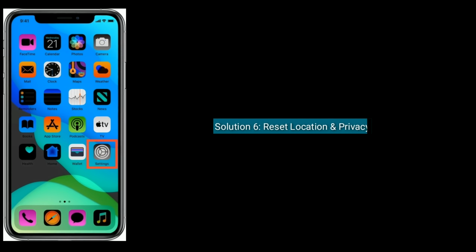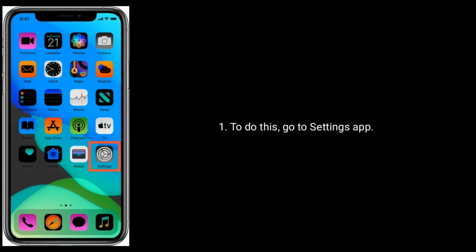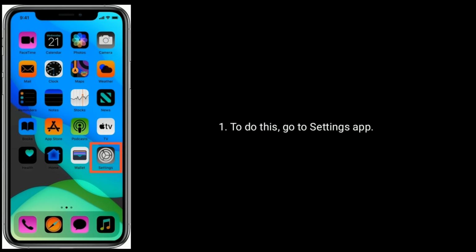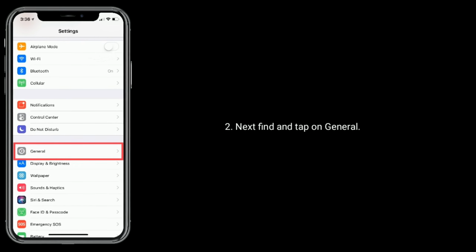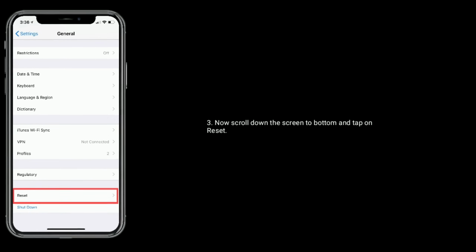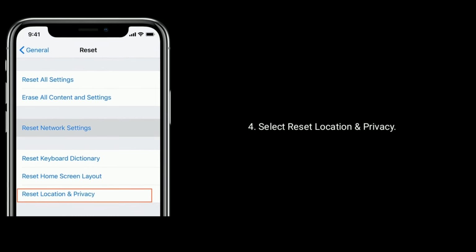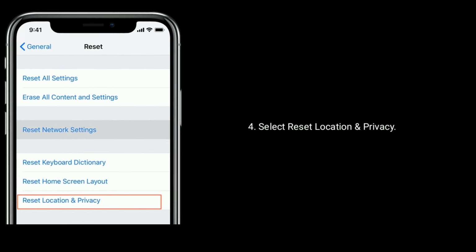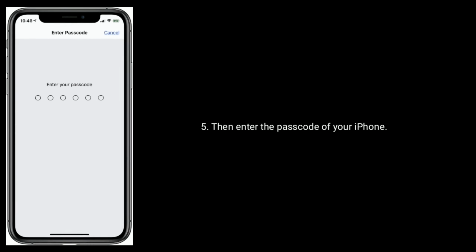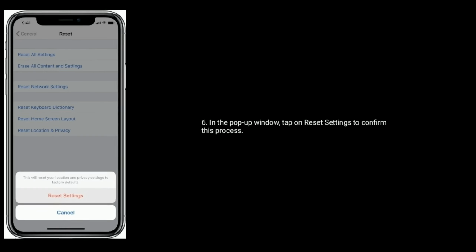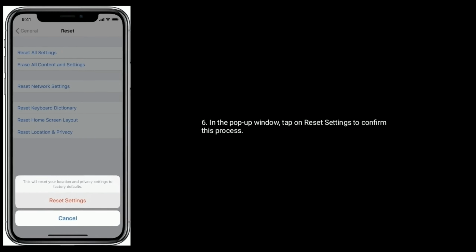Solution 6 is reset location and privacy. To do this, go to Settings app. Next, find and tap on General. Now scroll down the screen to bottom and tap on Reset. Select Reset Location and Privacy. Then enter the passcode of your iPhone. In the pop-up window, tap on Reset Settings to confirm this process.